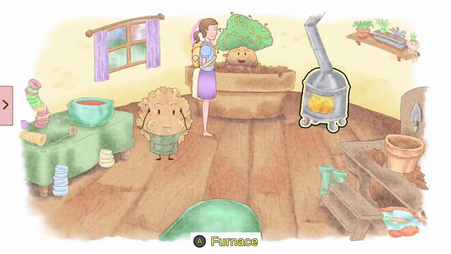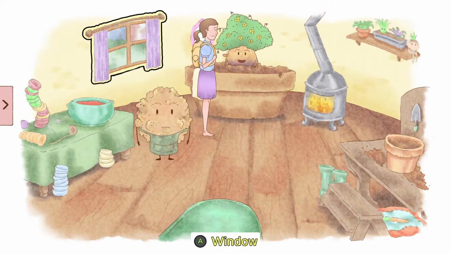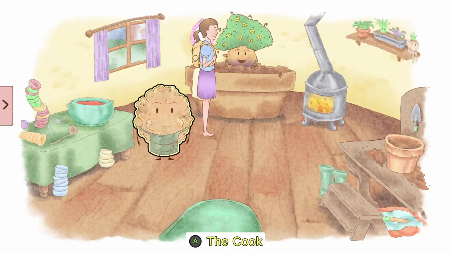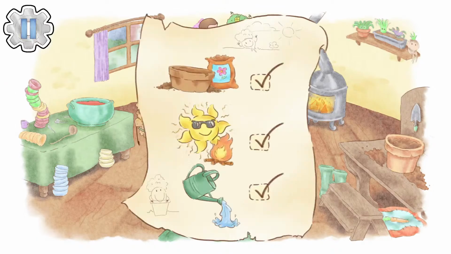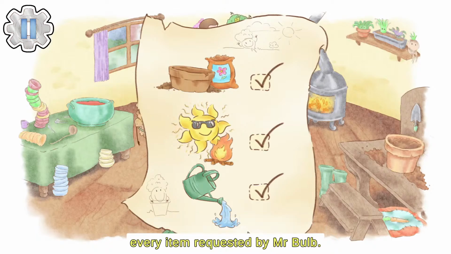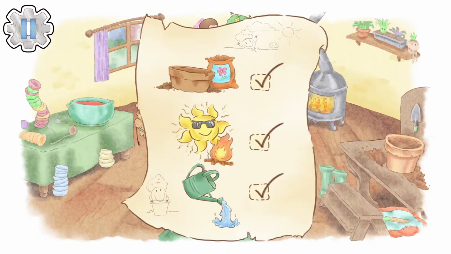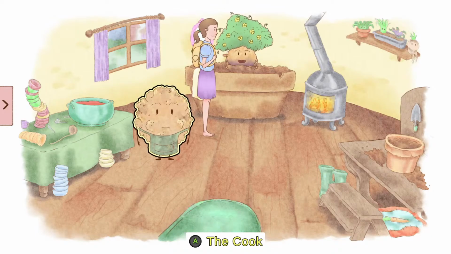Bathtub. Furnace. Bath. Door to outside. The cook. Window. Door to bathtub. Side menu. The young adventurer has now ticked off every item requested by Mr. Bulb. Bathtub. Door to outside. The cook.